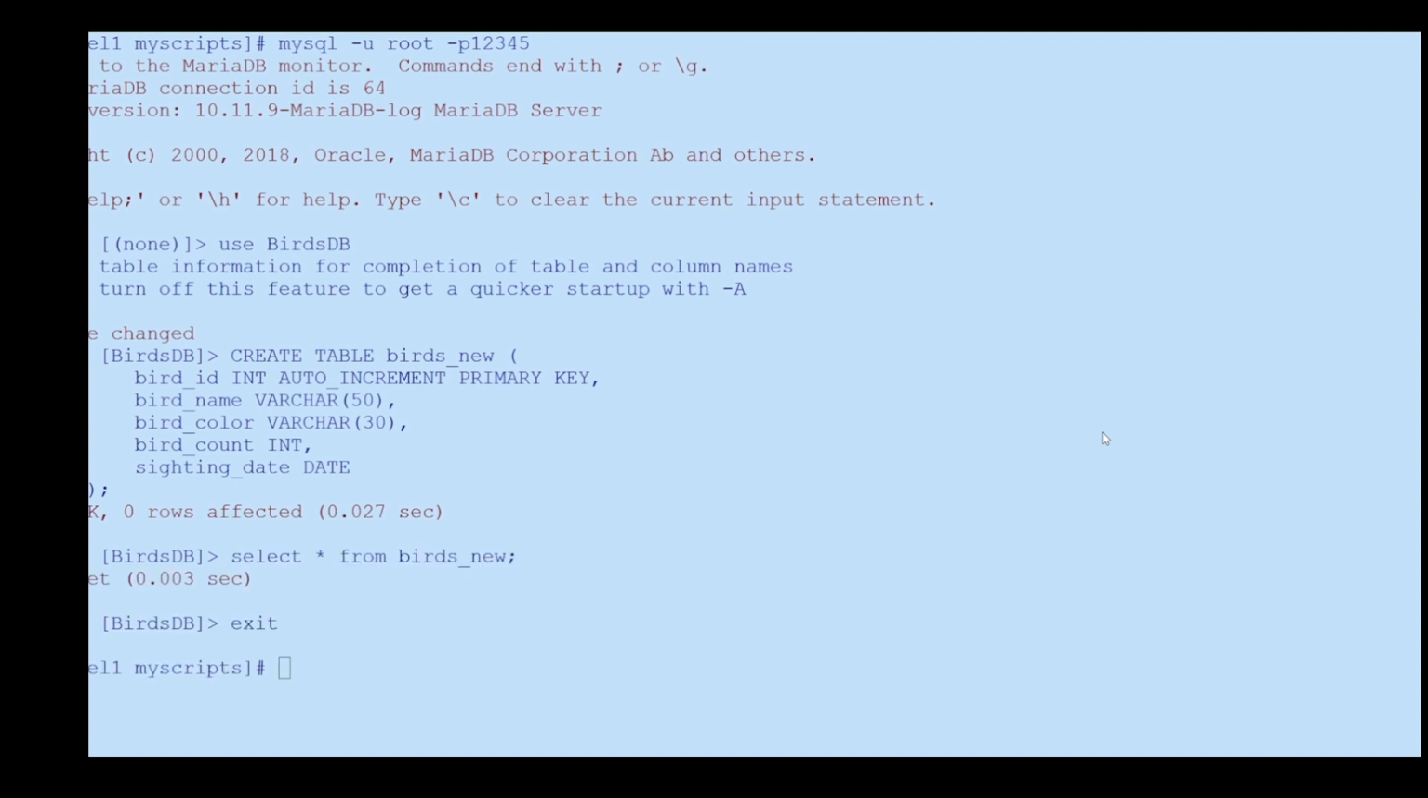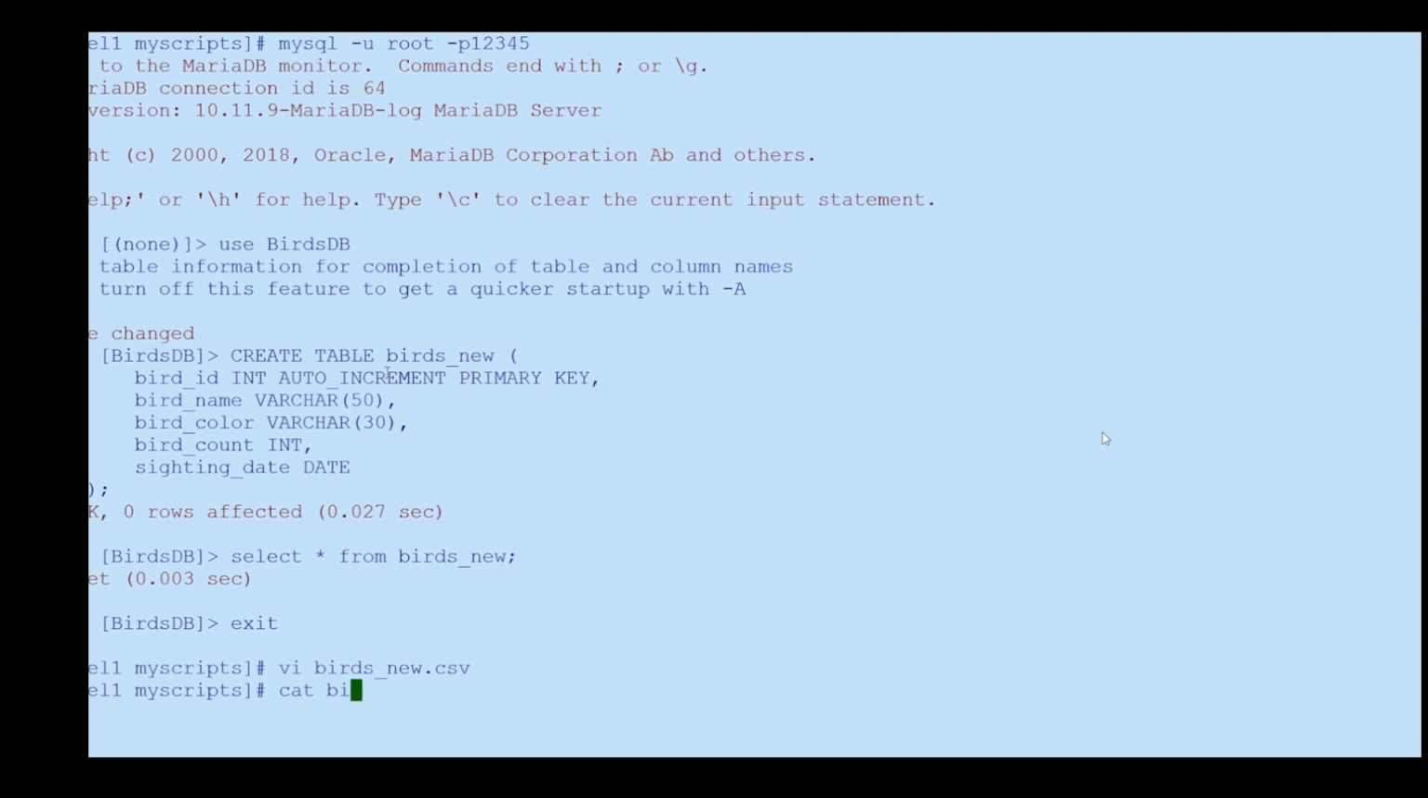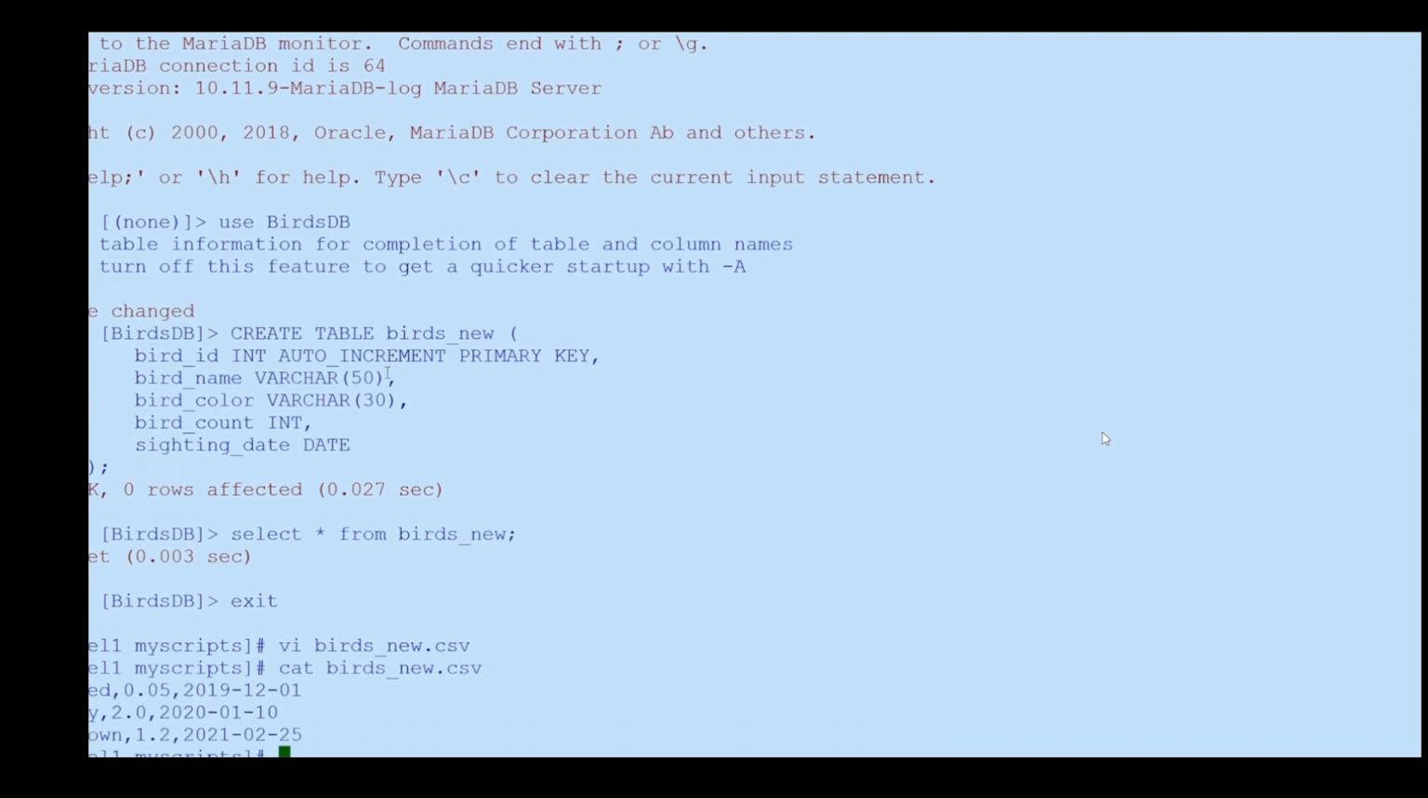Let's prepare CSV file for this example. Create new CSV file and add rows in it to test the scenario. Display contents of CSV file. As we can see, this CSV file contains data of all columns, except column, bird ID.